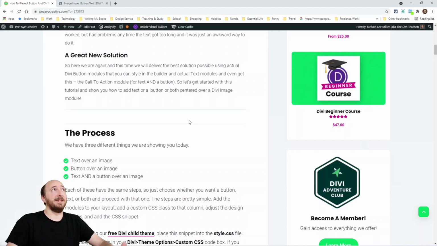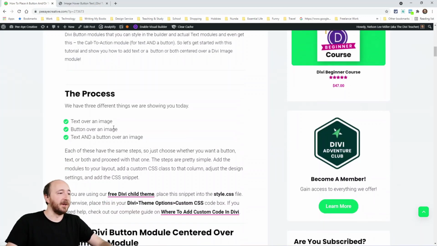The other option would be, I guess, to use a column and put the image in the column, but then again, the exact same issue. It's not contributing anything to SEO, which an image should, and it's going to get cropped depending on all kinds of different screen sizes and stuff. So this way is great. It uses an actual image module.